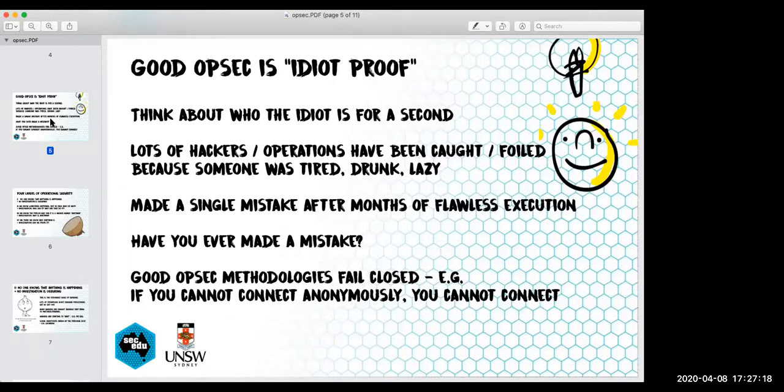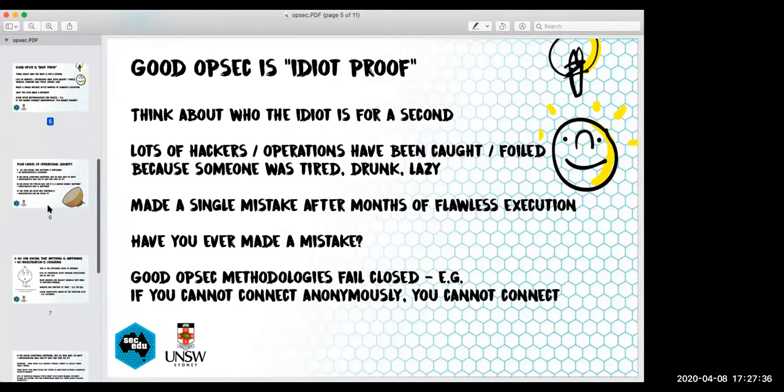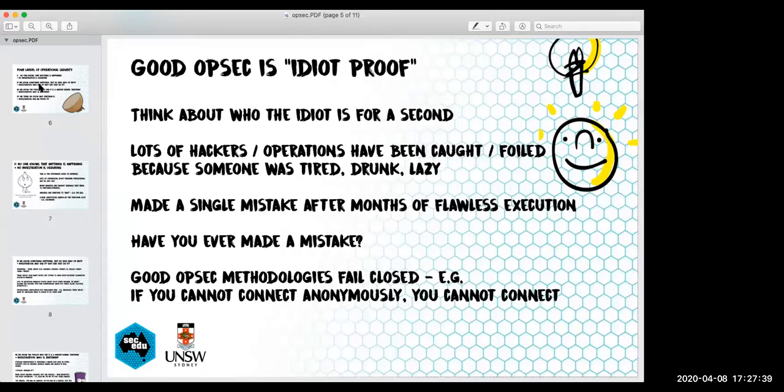Good OPSEC is idiot-proof. When you're designing a good OPSEC protocol or set of protocols, you need to think about the fact that at their worst, everyone makes mistakes. And lots of hackers, lots of actually government operations have been detected and caught because someone was tired, drunk, lazy. After months of not making any mistakes, they finally made one mistake. You know, like any sport, you're playing video games, you're playing a sport, you make mistakes. Hacking, computer activities, all those kinds of things, they're exactly the same and mistakes happen.